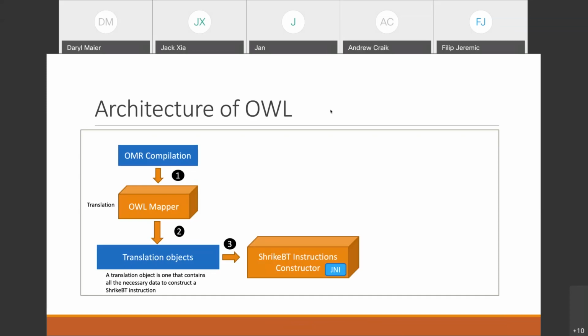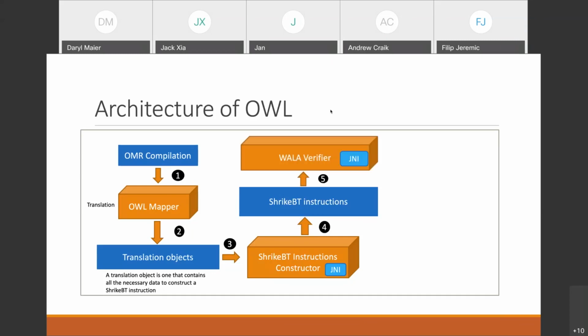The StrikeBT instruction constructor takes this sequence of translation objects and makes them into StrikeBT instructions. And then we pass those instructions to the Voila verifier to verify whether the instructions are valid or not. If the instructions pass the verification, finally we can let them enter Voila to do the analysis.